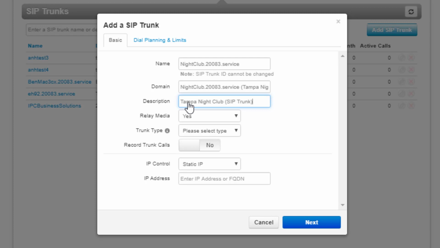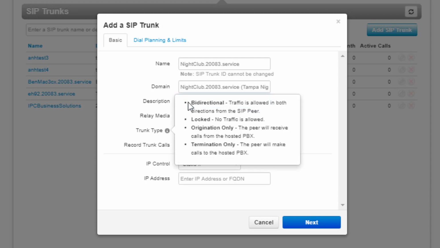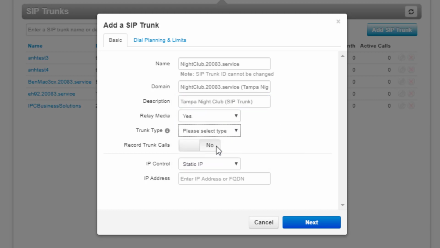The trunk type, we do have choices. I'll hover over this for you to see, but we're going to use bidirectional. We're not going to record the trunk calls, but we are going to change the static IP to require registration.